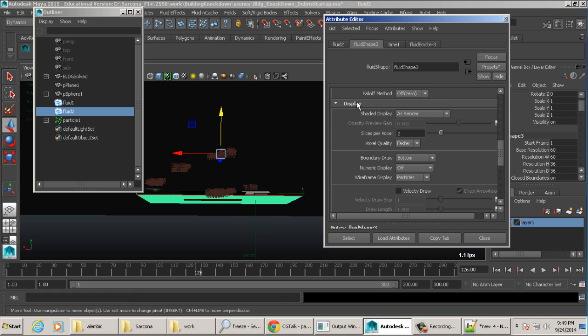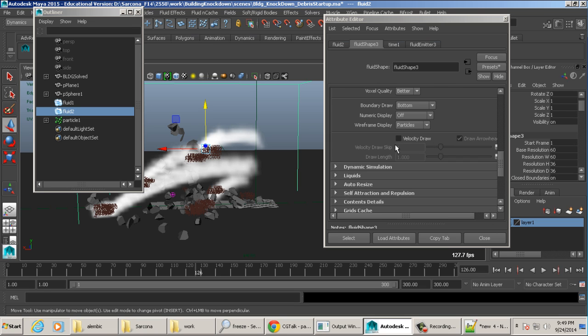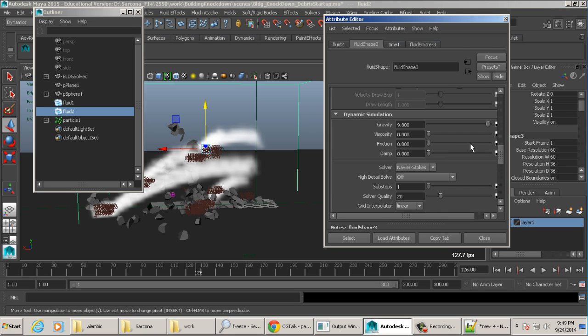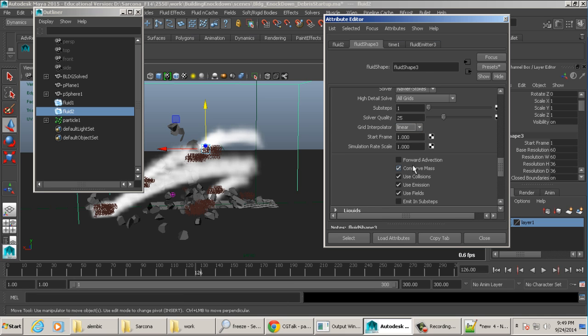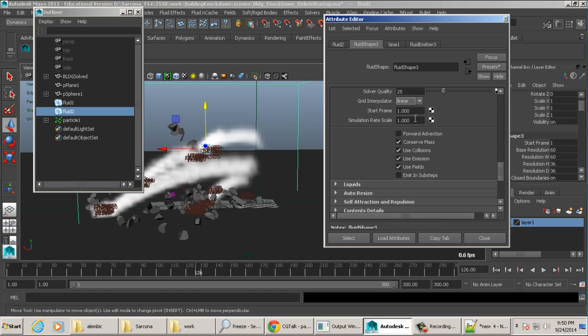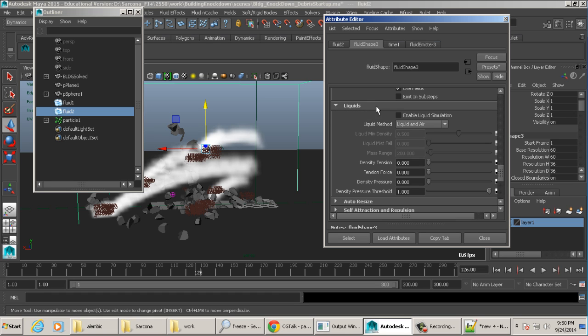Let's go to display, and set this to voxel quality better. And we'll go down to dynamic simulation. We'll take our high detail solve to all grids, and take the solver quality up to 25. All right, we'll keep going down. If I go too fast, let me know. If you miss one, let me know.